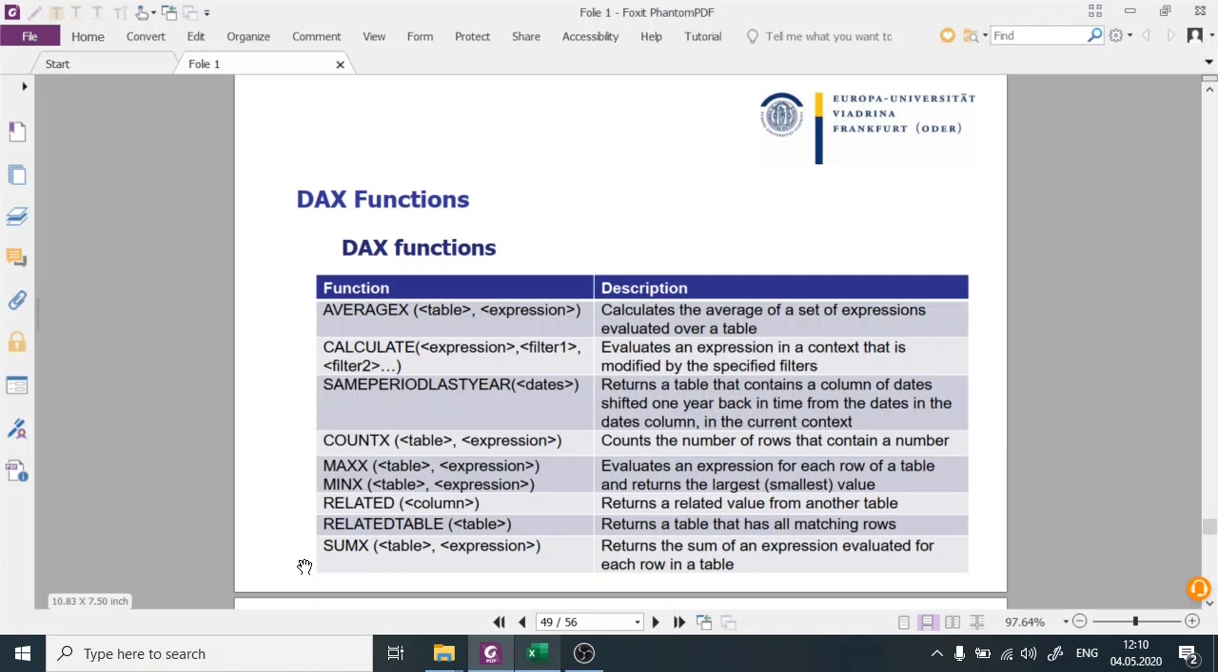For example, sum x, it has x at the end, so the name is different. And then the arguments which it takes: not some row or number of cells in an argument, it takes the table as an argument. And then the expression, it's a column or some operations with the column. We'll use this function today and see what exactly it means. And there are other functions. We'll try several of them.